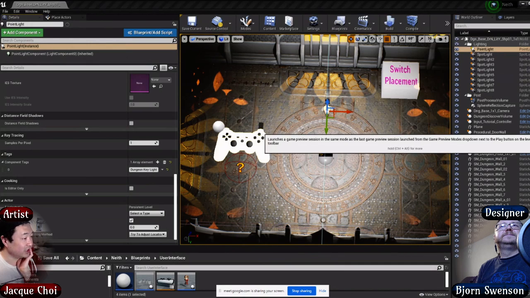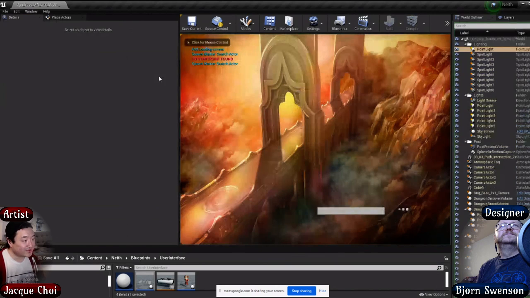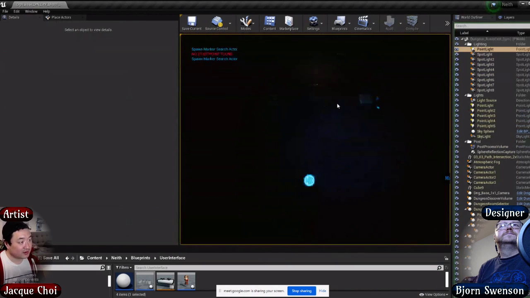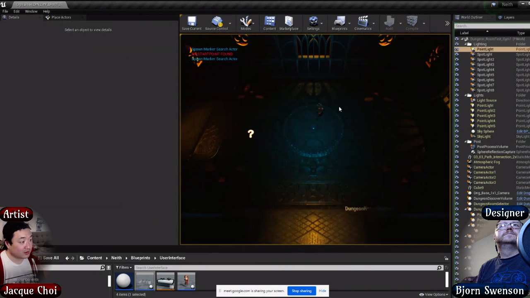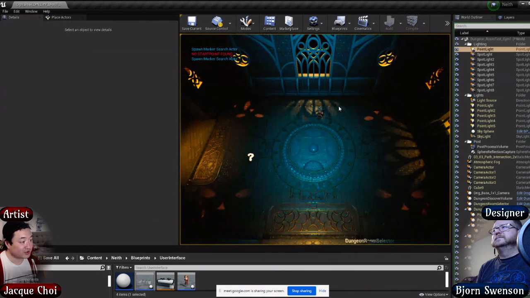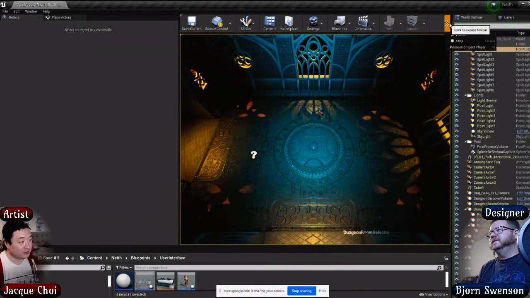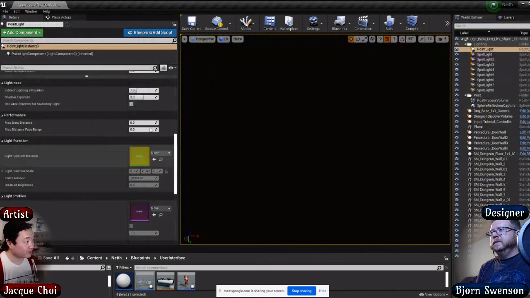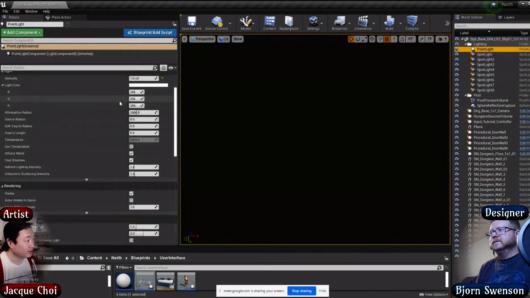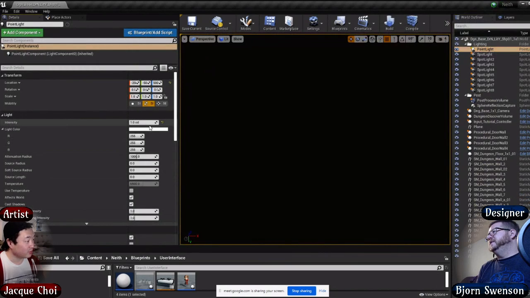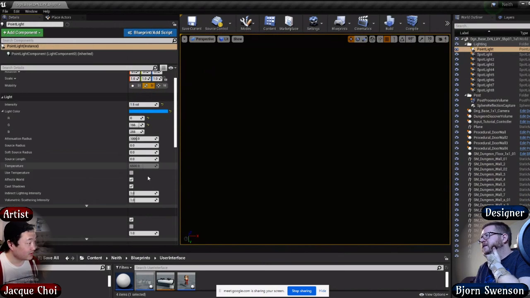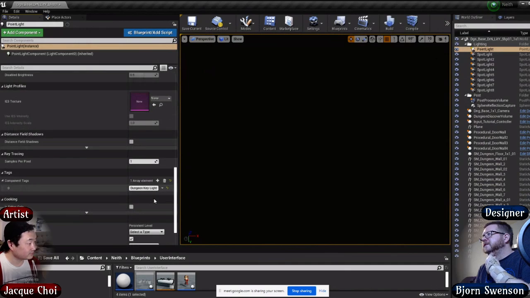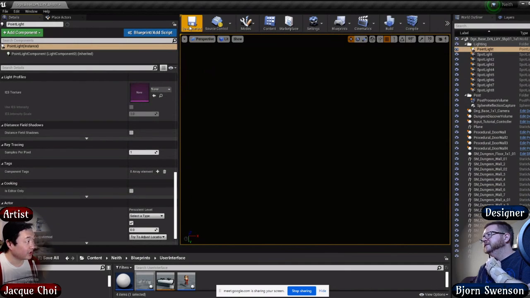So first, play. I set it to white. There we go, yeah, no, still green. So that's what happens when it's white. Back to our point light here, light settings, yeah, 1.5. So then let's remove the actors tag. Remove the tag, save current, and play.